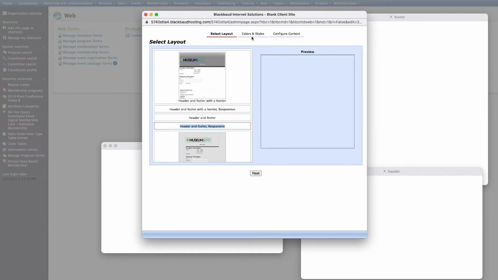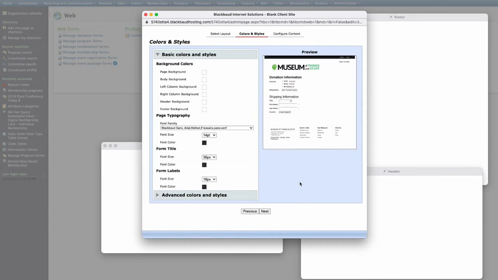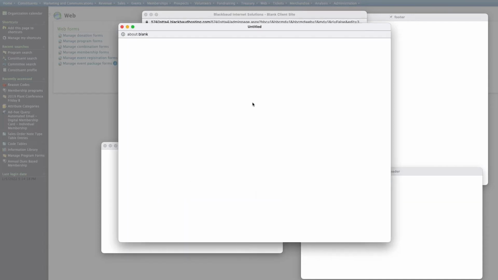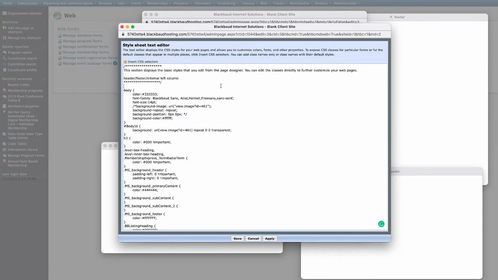And then we're going to click on next on the bottom here. There we go. And then we're going to go down here where it says advanced colors and styles. We're going to click on edit style sheet. We're going to go ahead and click our cursor inside this box.